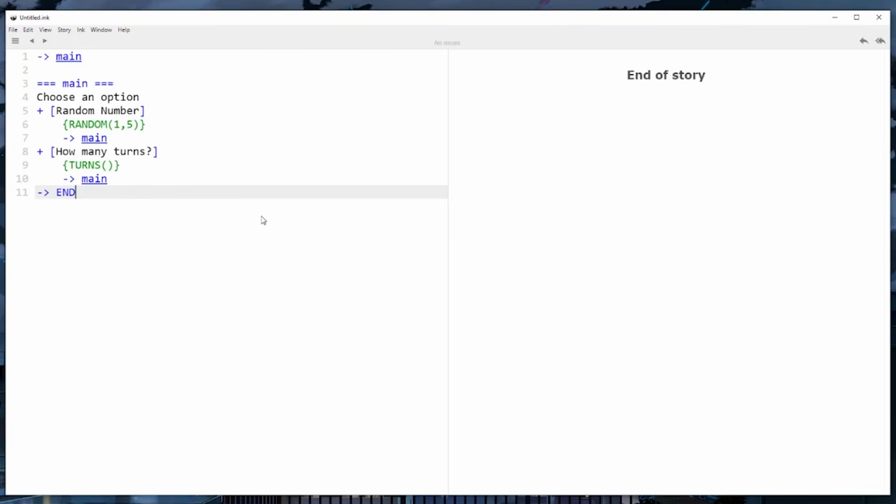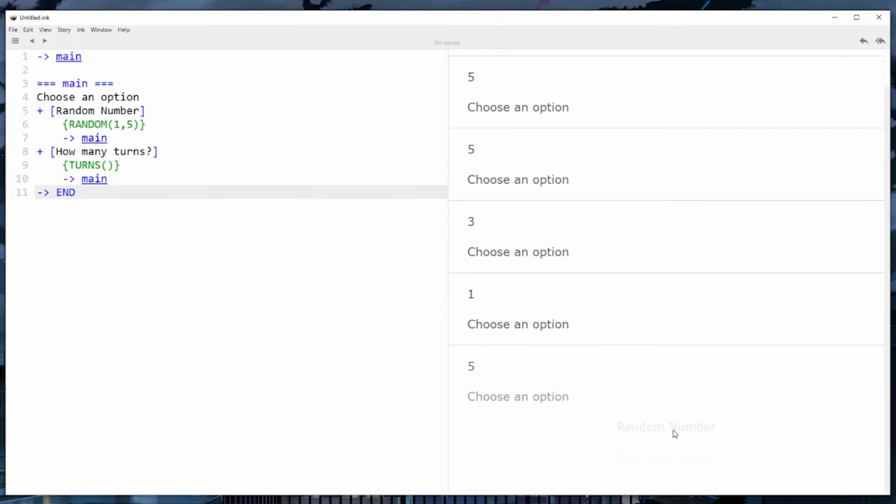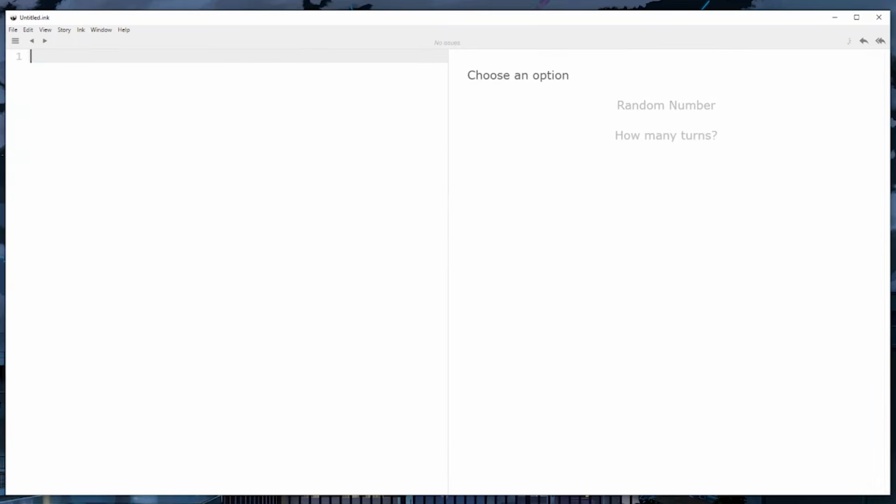Ink also has a bunch of built-in functions that you can use. For example, the built-in function random will give you a random number inclusively between the parameters that you pass it. Or turns will return how many turns you've done in the dialog so far. Ink has a complete list of all of their built-in functions in their documentation.